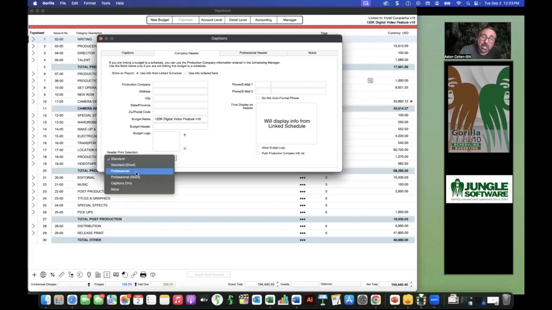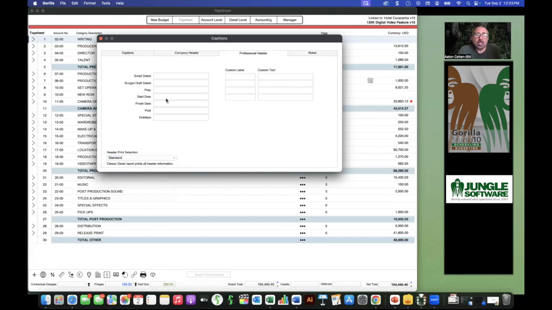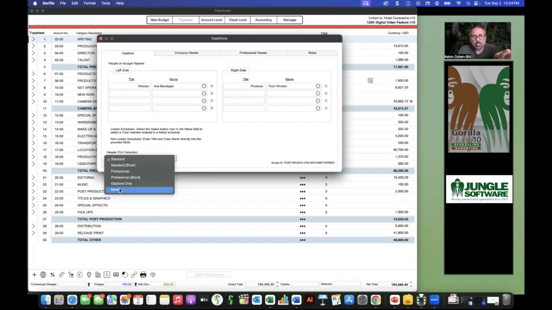If I want to do professional header, what that will do is print all of this information, script dated, prep start date, et cetera. And you can choose if you want none right there. I don't want any header. If I just want the captions only, which is this section here, you can do captions. We have all these options because many users said, I only want the captions there, or I only want the professional stuff up there. So we modified the header preferences tremendously so you can decide what you want to print or not print.